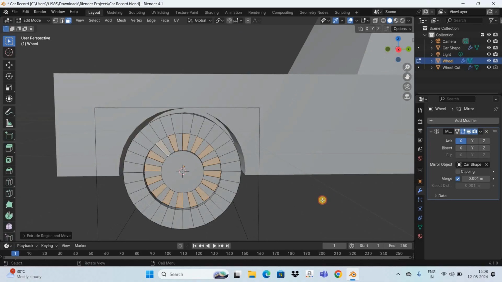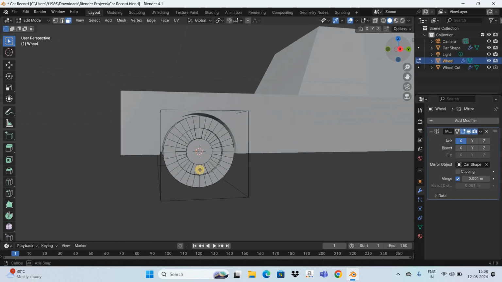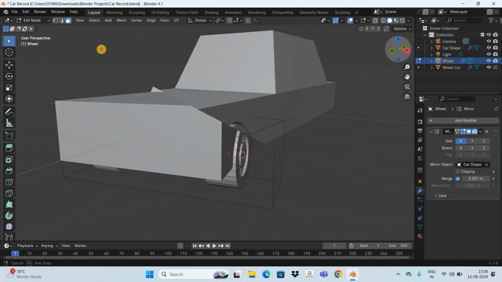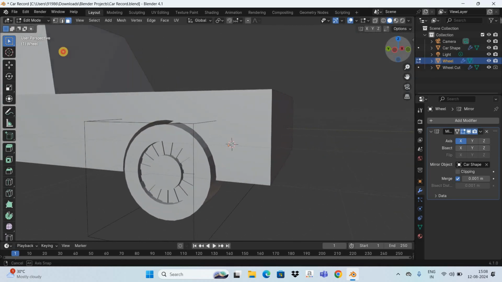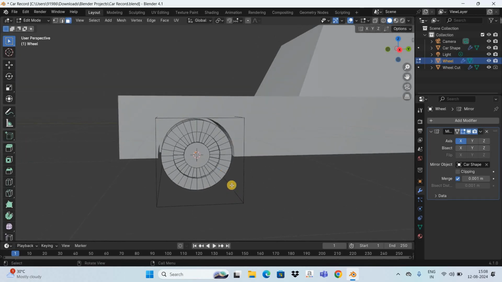And I'm pretty much satisfied with what I've created. Another thing that I would like to tell you is whatever changes you make on this side of the wheel, it will be automatically applied on the other side of the wheel as well. Because remember, we used the mirror tool to mirror the wheel cut and the wheel. And so whatever changes you make on this side of the wheel, it will be automatically applied on the other side as well.